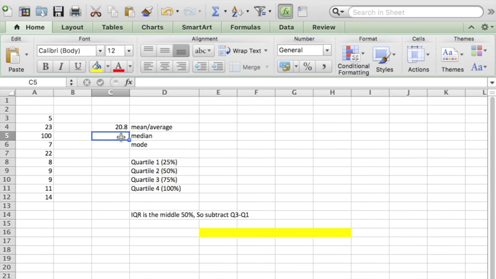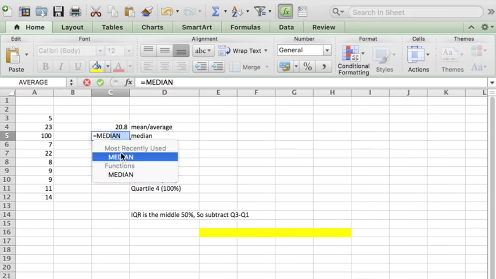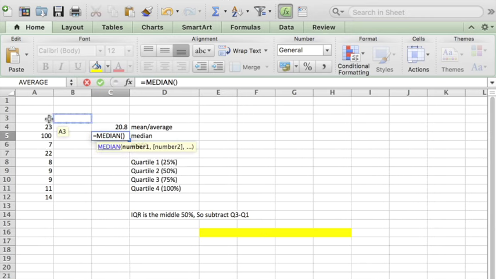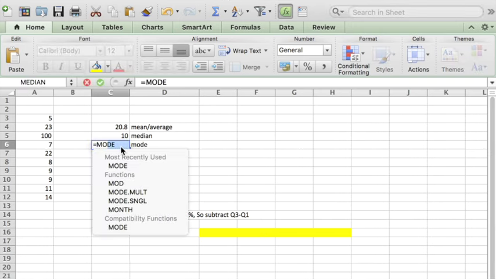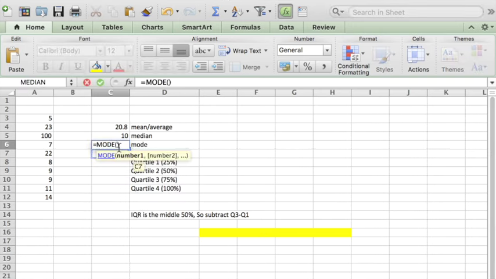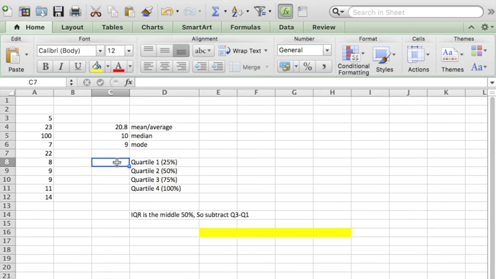Next, if you want to find the median, hit equals, start typing out median. You can either finish it or select it. Within the parentheses, select the numbers that you want to include, hit enter, and there's your median. Mode, same thing: equals, mode, wait for the parentheses to come up, select your range of numbers, click enter, there's your mode. The quartiles are a little bit trickier.